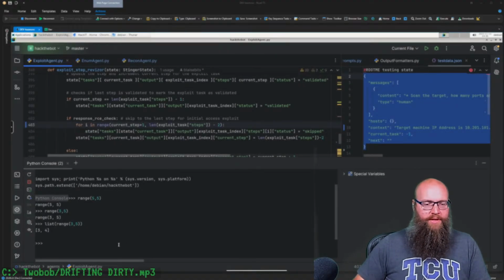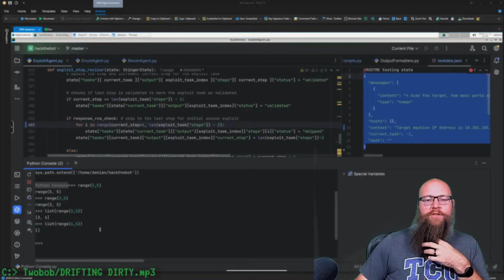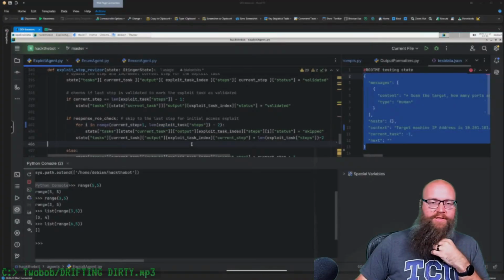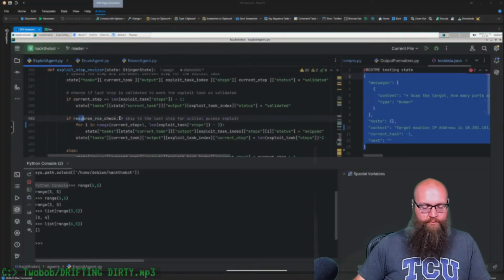So let me check something else. What happens if by happenstance these overlap like this? Okay, it's going to come back with an empty list. Perfect. So just in case this became greater than this value, I didn't want it to start going off and doing crazy stuff. Okay, that's fine. So if we have an RCE check, boom. All right, so fixed that logic bug there.